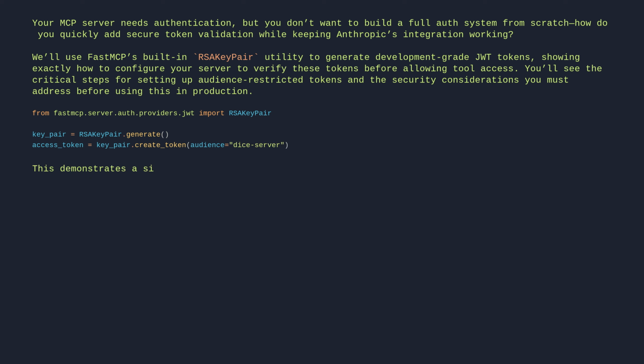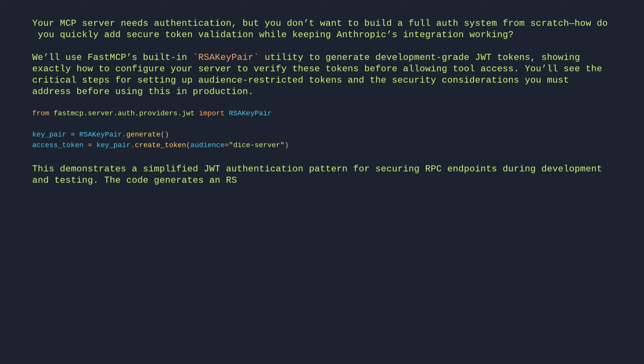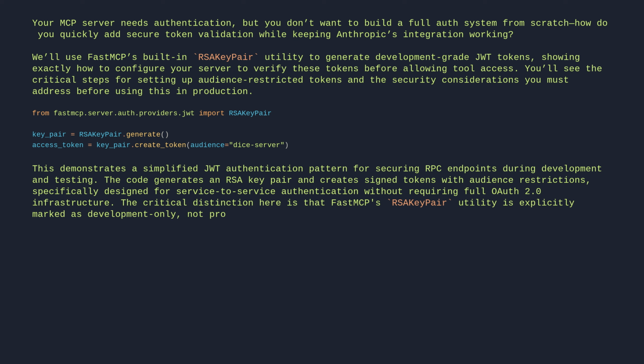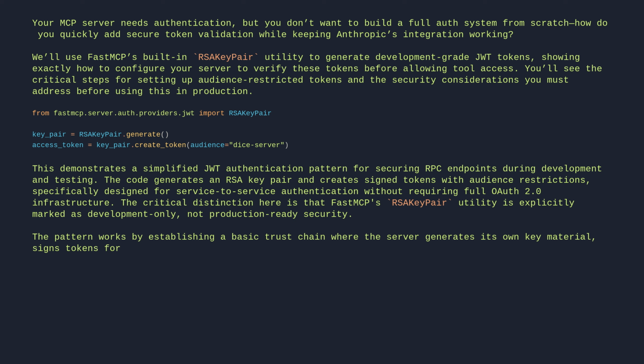This demonstrates a simplified JWT authentication pattern for securing RPC endpoints during development and testing. The code generates an RSA key pair and creates signed tokens with audience restrictions, specifically designed for service-to-service authentication without requiring full OAuth 2 infrastructure. The critical distinction here is that FastMCP's RSA key pair utility is explicitly marked as development only, not production-ready security. The pattern works by establishing a basic trust chain where the server generates its own key material, signs tokens for authorized clients, and verifies them using public key cryptography.